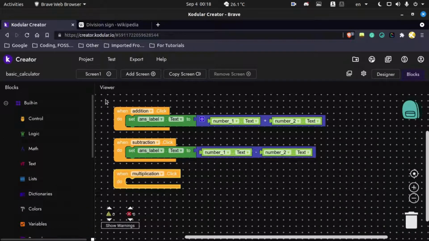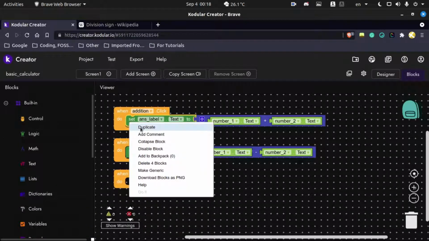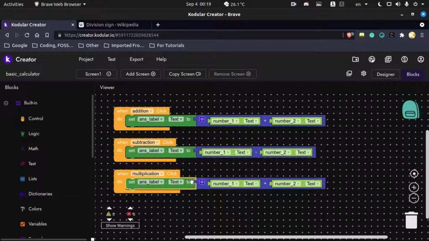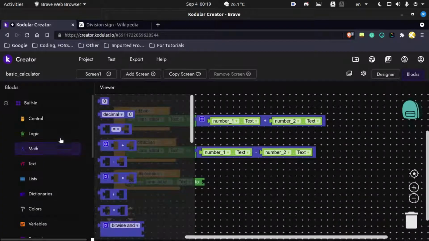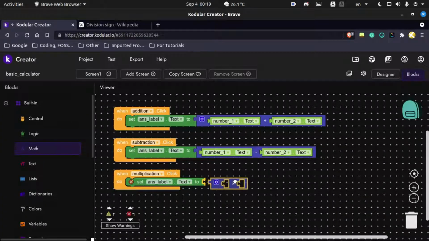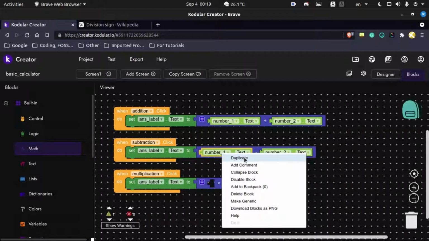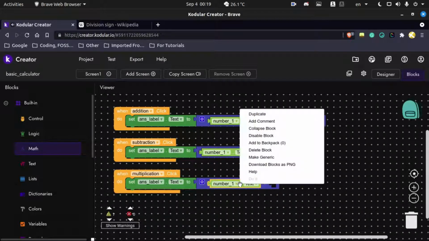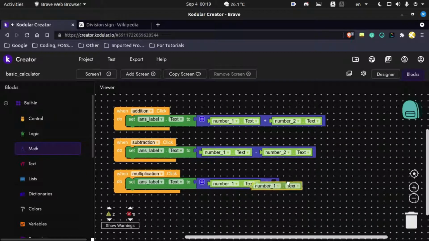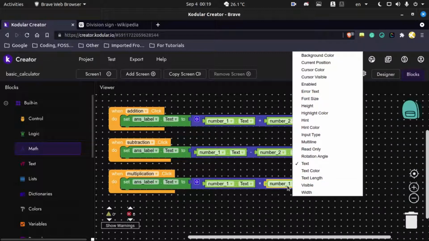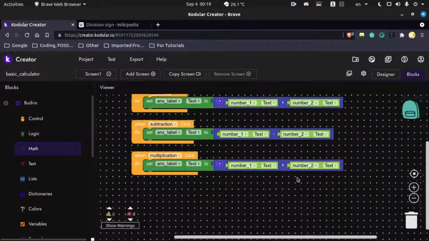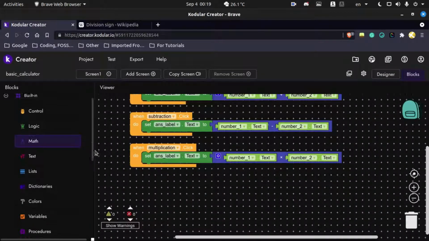Take out when multiplication click. Set answer label text to text box number 1 text multiplied by text box number 2 text. Now we have to do it for division as well.